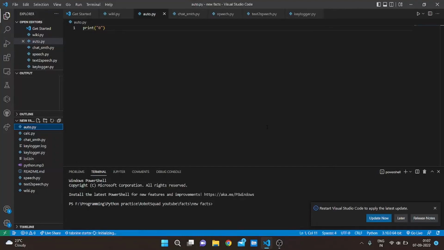So today we'll be making a chatbot in Python. Normally, chatbots you might have seen on various websites. We will make one for ourselves on our command prompt.